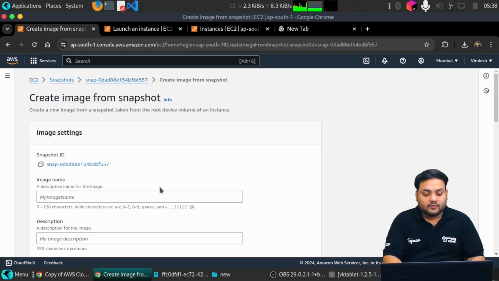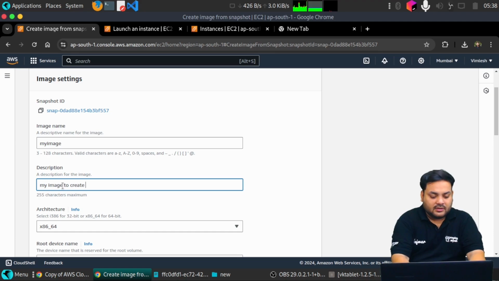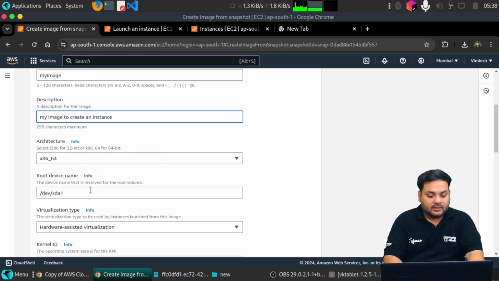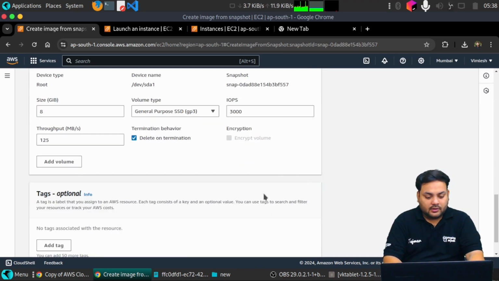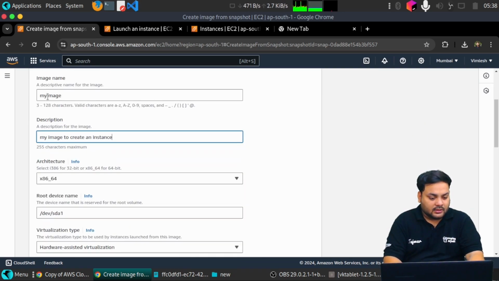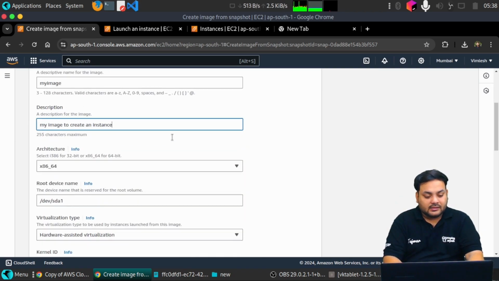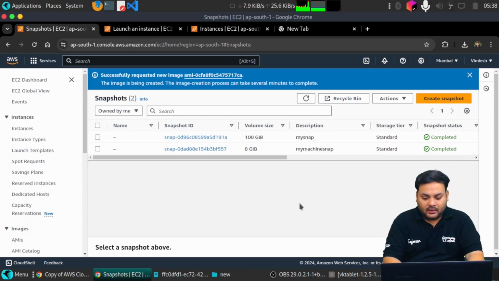Once you click on this, I'm just writing my image as the name, and for the description I'm saying my image to create an instance. The architecture and everything is already defined by default. Before clicking the create button, we need to give the name and the description, and everything else is given by default. Now let's click on create image.